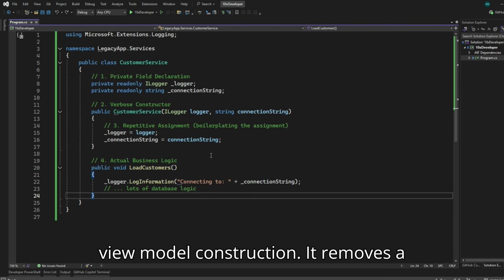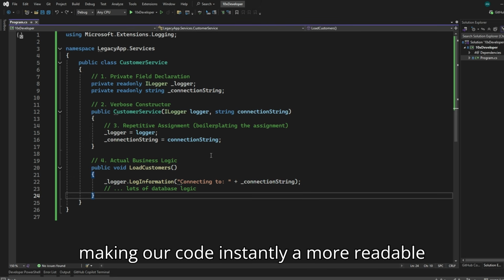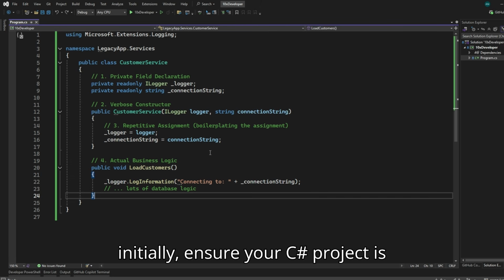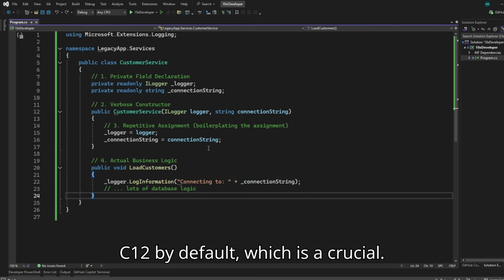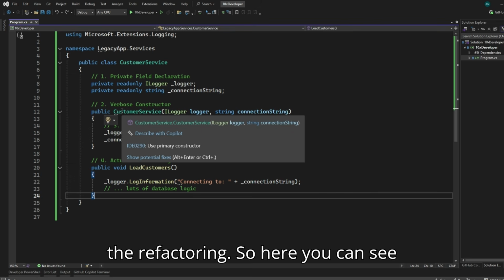It removes a full level of nesting and simplifies your object's initialization dramatically, making our code instantly more readable and maintainable. To try this out, initially, ensure your C Sharp project is targeting .NET 8 or newer, which enables C Sharp 12 by default, which is a crucial step. Next is to place the cursor on the constructor, and this will help us trigger the refactoring.